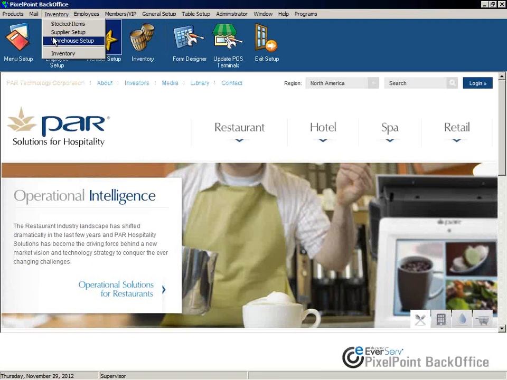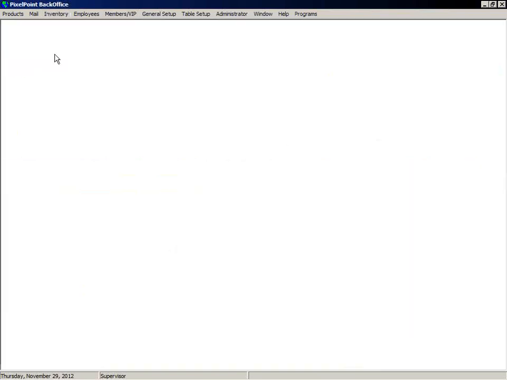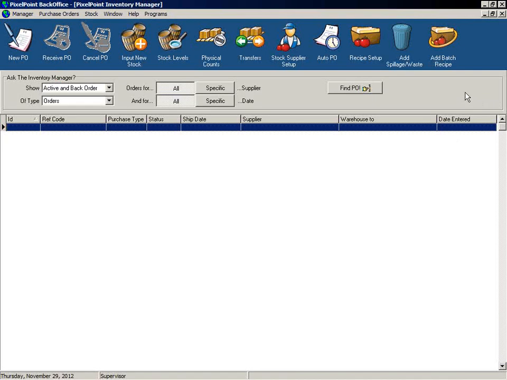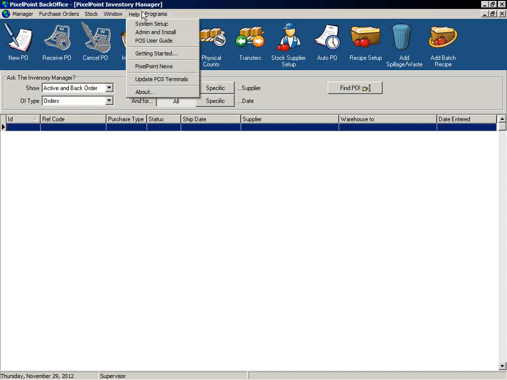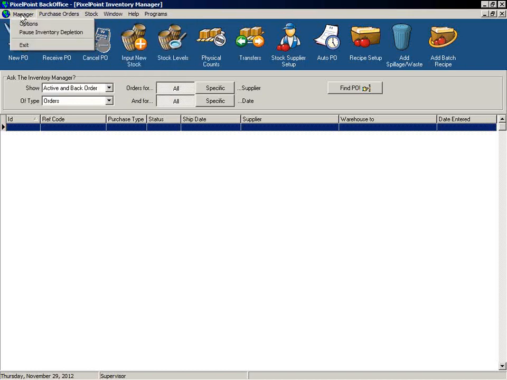All right, the next thing we've got is inventory. This is the actual inventory manager system that you would use for the PixelPoint system. And so in here now, what we're going to do is just walk through these various applications that we've got within here, and I'll explain each one of them. The first thing we've got are all these pull-down menus across the top. And as you can see within here, anything that you've got within the blue bar will also be available within any of these as well.